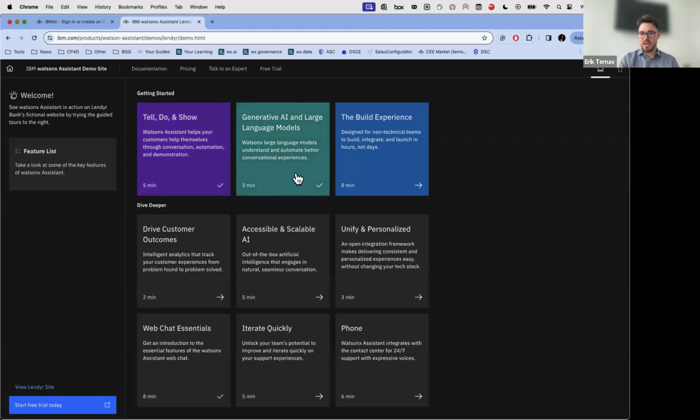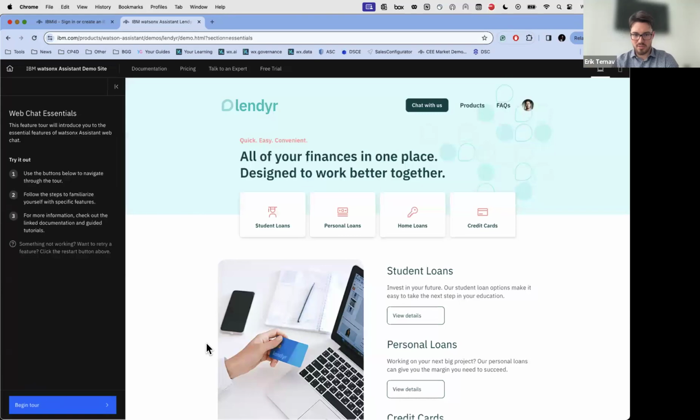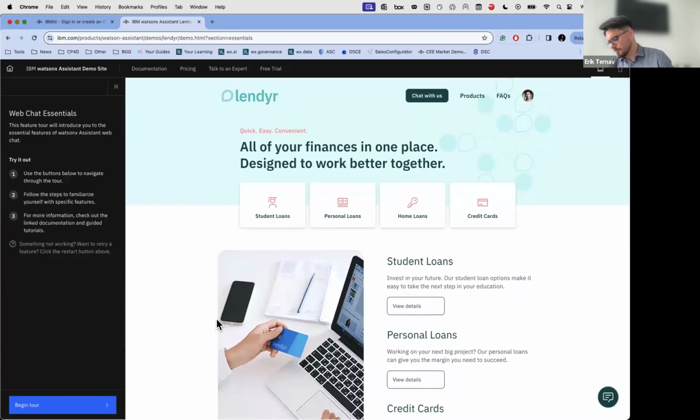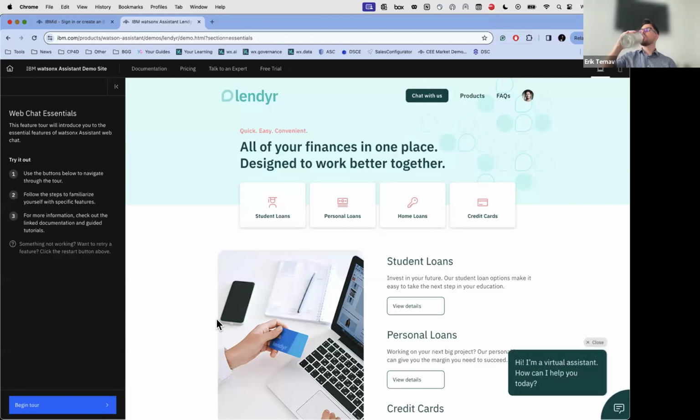Then you have the generative AI and large language models capabilities, the build experience, and so on. But I'm going to show you the web chat essentials right now. Lendyr is a fictional bank, designed specifically to showcase the capabilities of watsonx Assistant. And again, every one of you can go and check it out, feel free to test it.